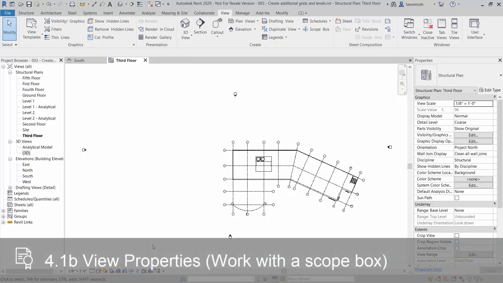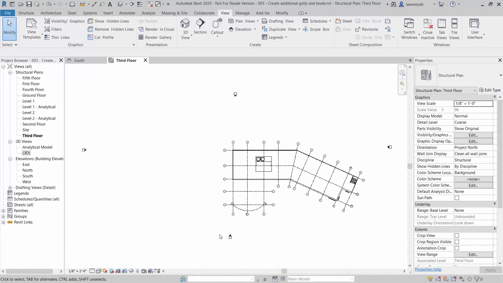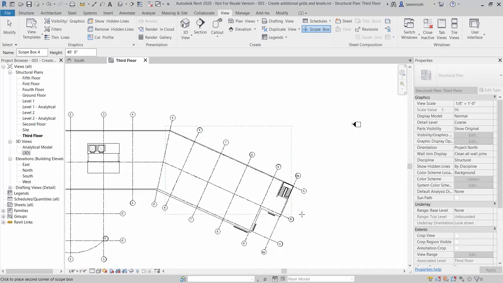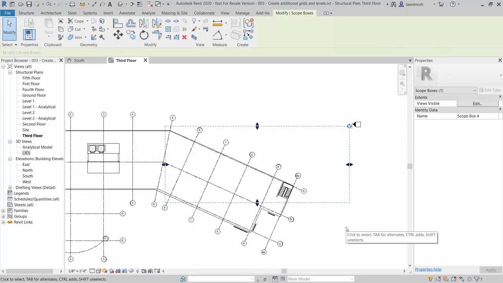We now create a scope box to control the grids on the right-hand side of the structure. On the View ribbon, select Scope Box. We're going to create a scope box, just roughly about this size here. This is an arbitrary dimension.